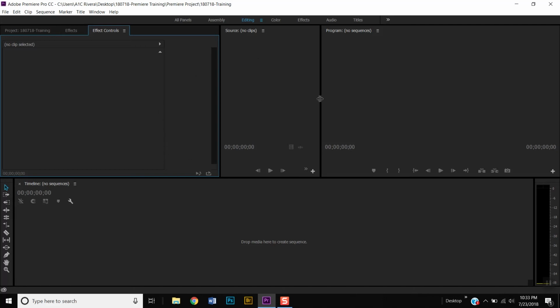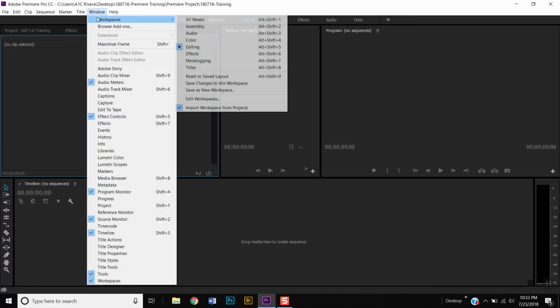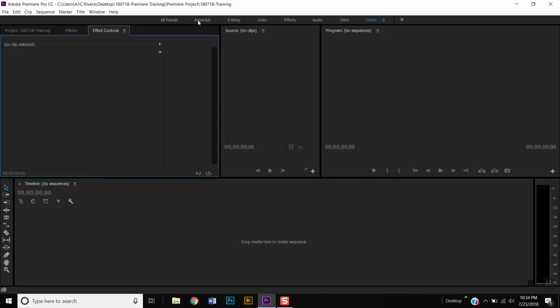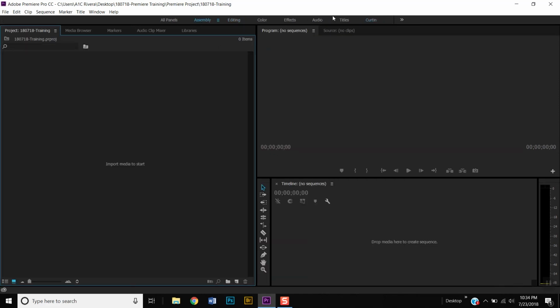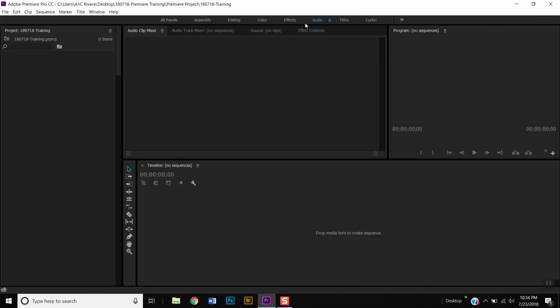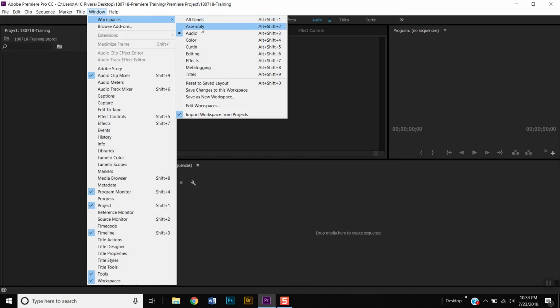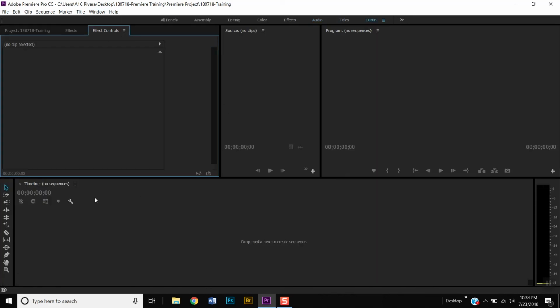Once complete and you've decided this is the workspace that you want to use for essentially the rest of your life, go right into Window and to Workspaces and choose Save as New Workspace. I can name my workspace, and once that's done, it doesn't matter what other setups I have based on these presets and these tabs up at the top. If I want to go to my workspace, I can go to Window, Workspaces, choose mine, and it'll go right back to the default that I have set up.